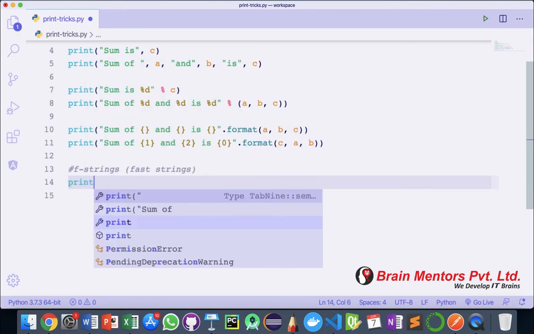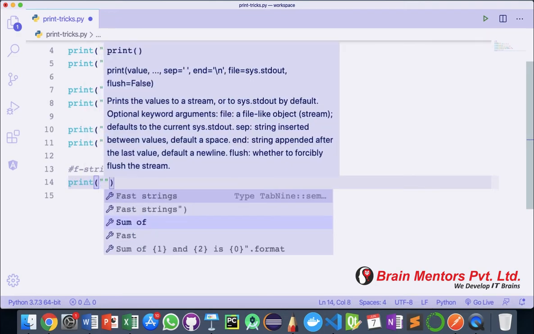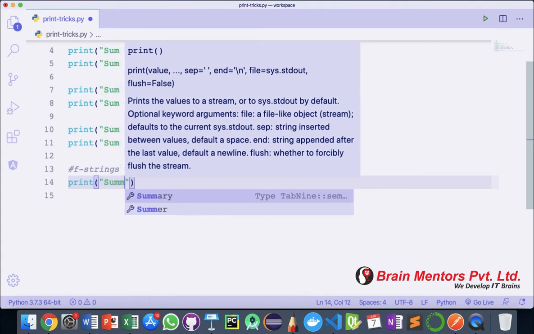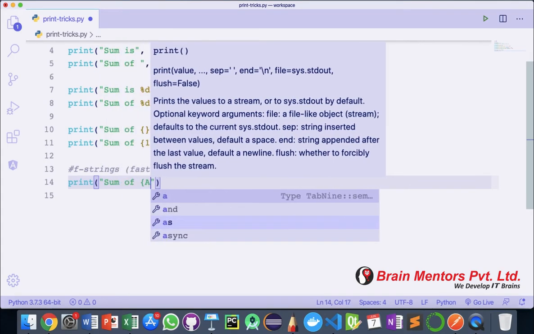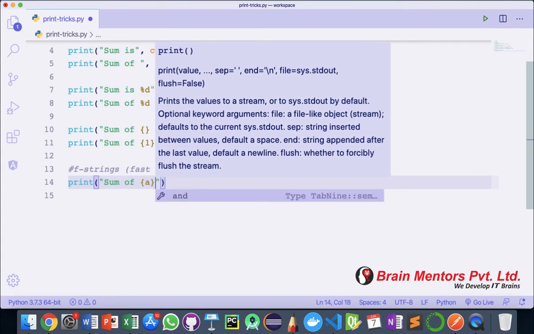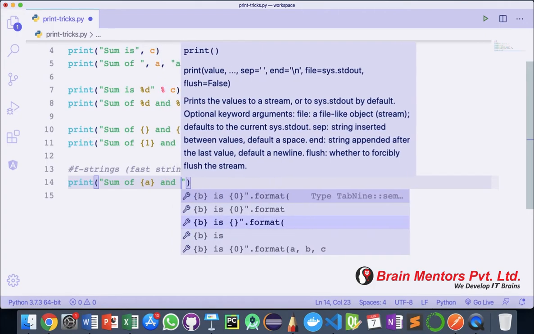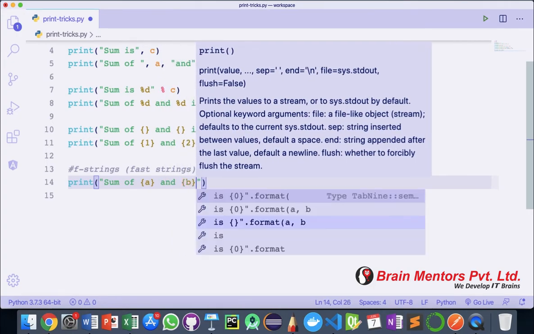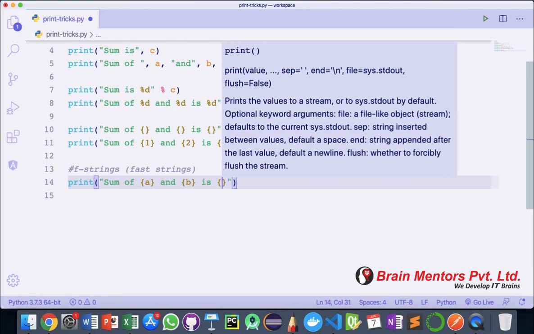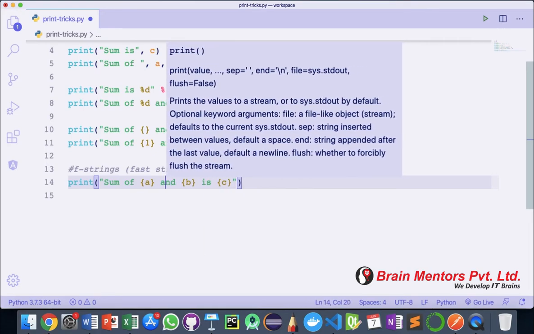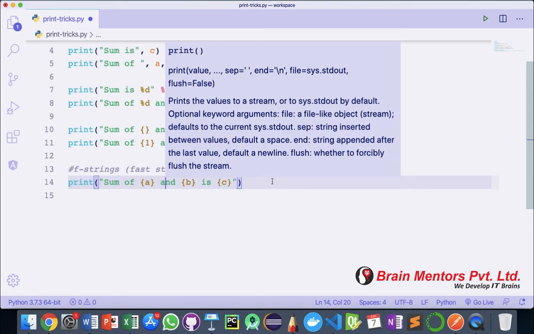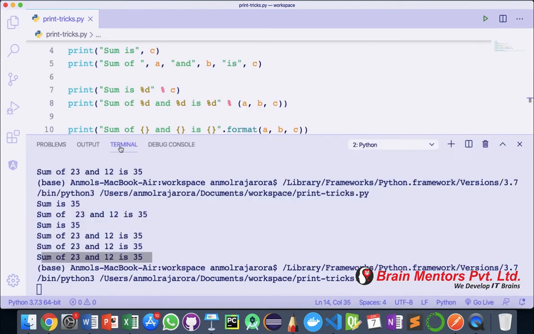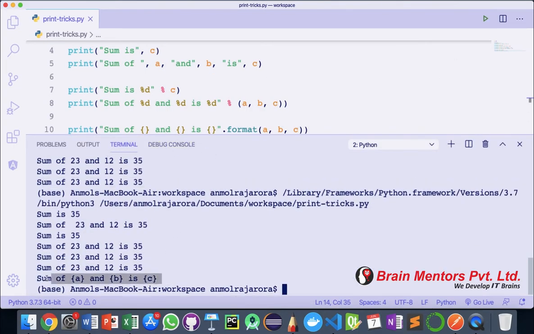So for that, let me write print, then double quotes, and in that I'm going to say sum of {A}, then sum of A and {B} is {C}. Okay, so we have just written this out. If I run this, it's going to print out the statement as it is, something like this: sum of A and B is C.